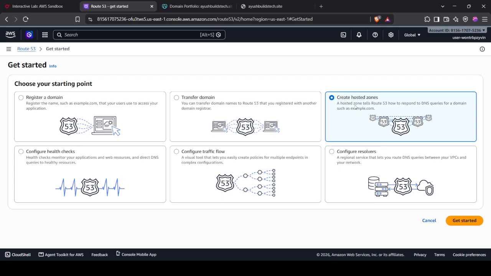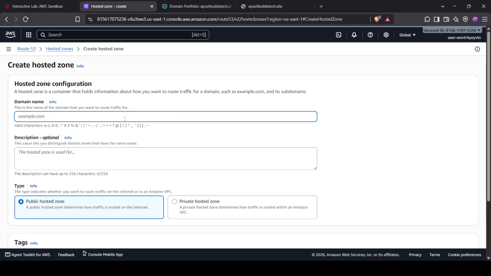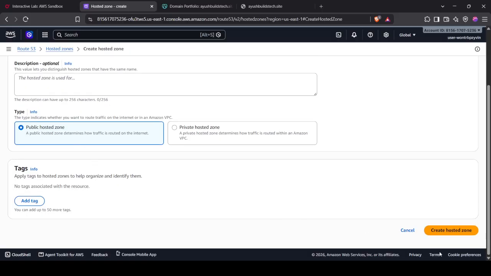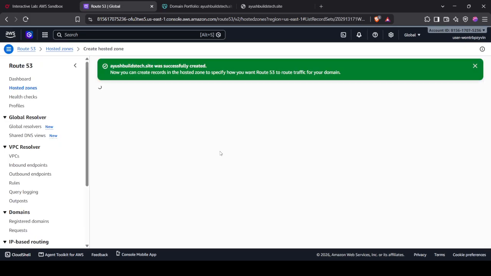You can also read here that a hosted zone tells Route 53 how to respond to DNS queries for a domain such as example.com. So instead of example.com, here we have ayushbuildstech.site. Just click on Get Started. Here you have to give your site, so I will give ayushbuildstech.site. It is a public hosted zone, a publicly available website, so I will keep it as it is. Now you just have to create the hosted zone.